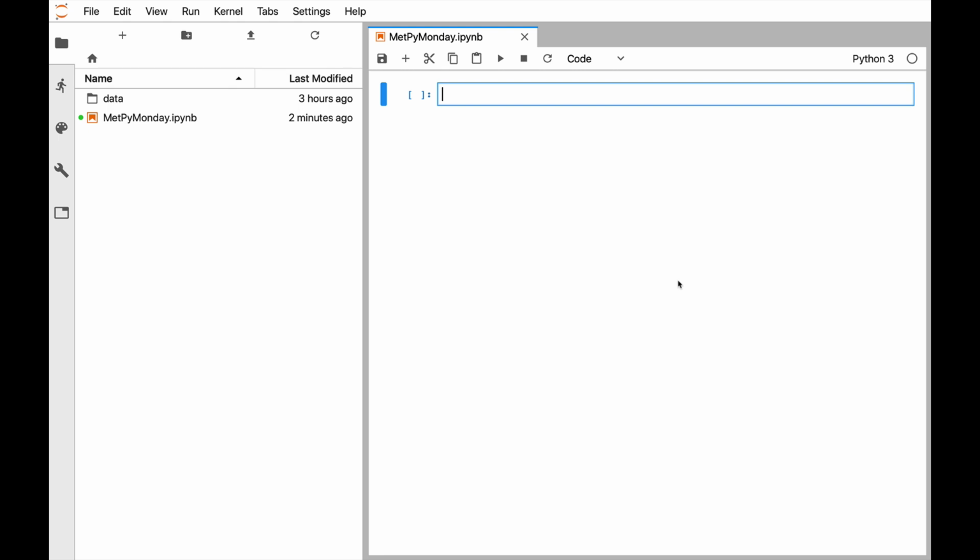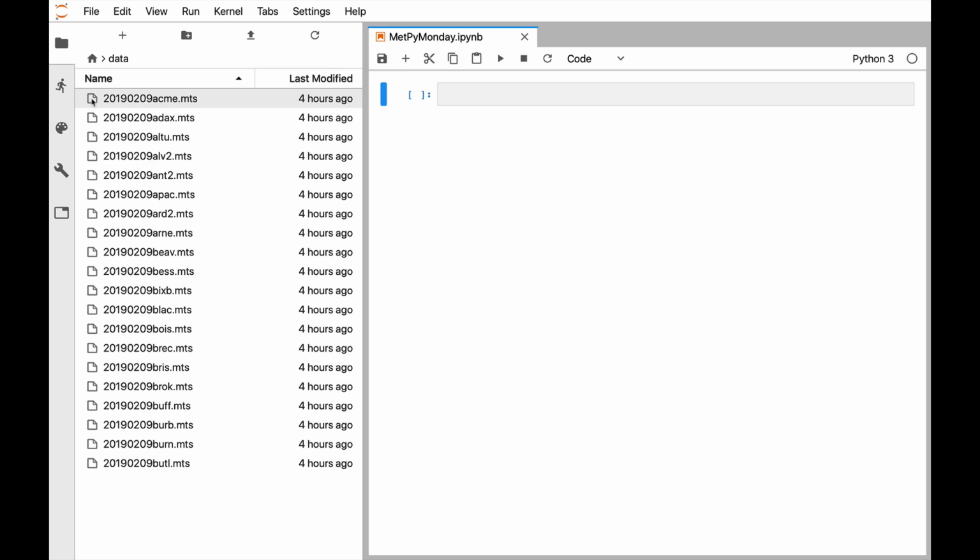So I'm going to present to you the little situation that I've created here today that we need to solve. You can see in my file explorer here in JupyterLab, I have a folder called data. In this folder, there are about 20 files, and they are all February 9th, 2019 time series data from a bunch of MesoNet stations, so MTS, MesoNet time series.